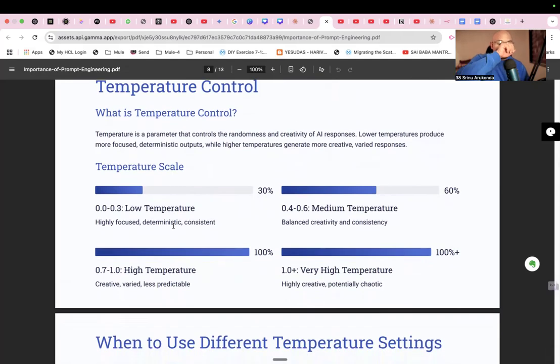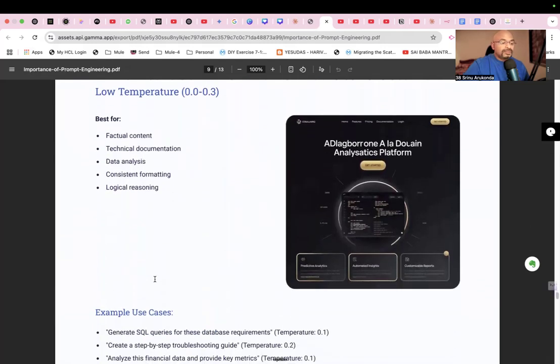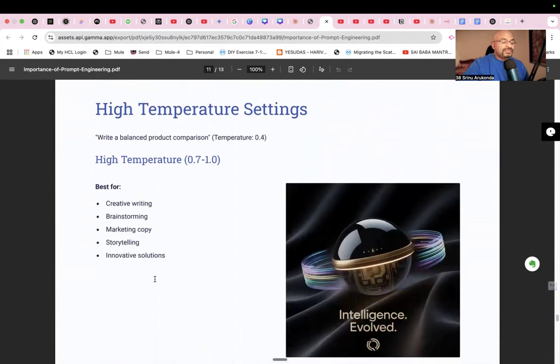Right? So 0.0 to 0.3 means low temperature. It is highly focused, and you will get a deterministic and consistent response. If you want a highly creative and potentially chaotic response, the temperature should be high. If it is 0.4 to 0.6, it gives balanced creativity and consistency, right? Based on what kind of response you are expecting, whether you want a creative response or a focused, consistent response, we need to set the temperature accordingly.